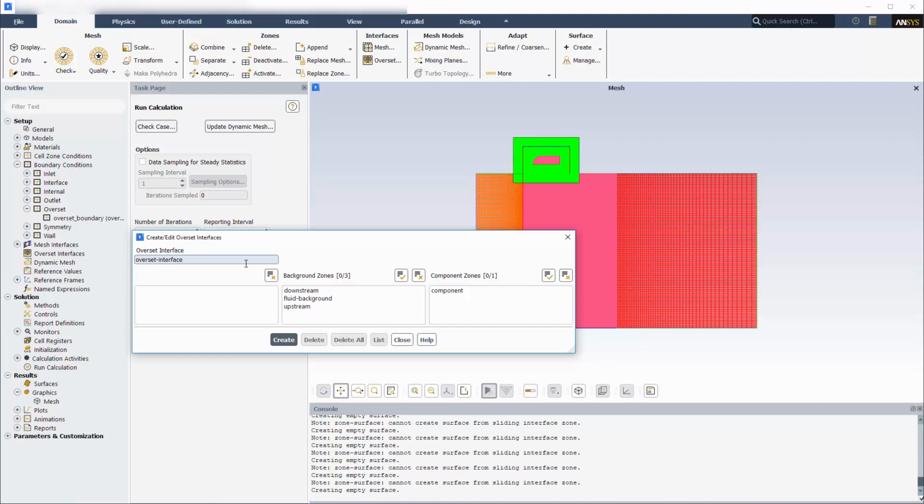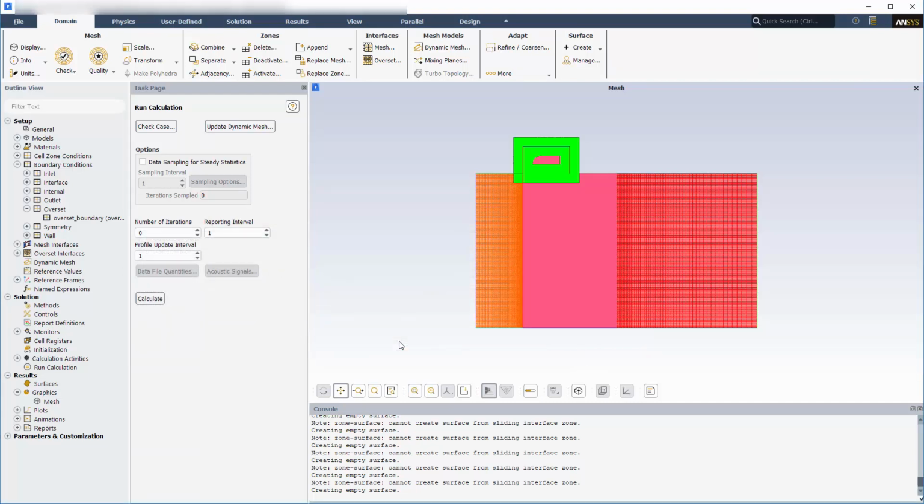After I give the interface a name, I can select the zones that are participating in the interface. In this case, I'm only selecting fluid background, as it's the only background zone that the moving component mesh will be passing through. As with any time you make changes to the mesh connectivity, it's good practice to perform a mesh check to confirm there aren't any pending errors. Next, I'll specify the boundary distance donor priority method.